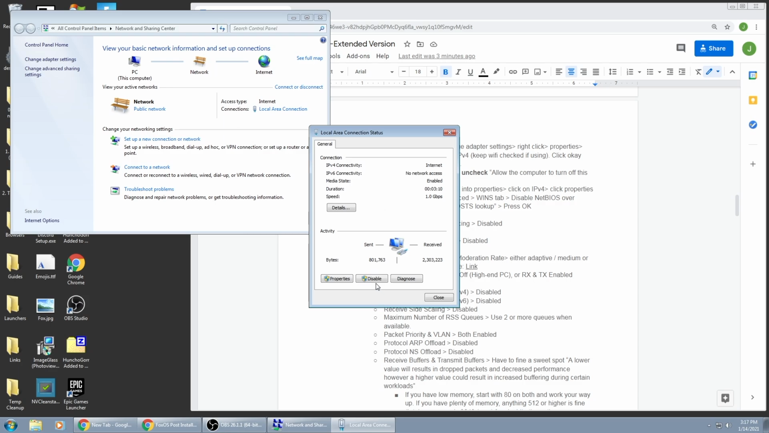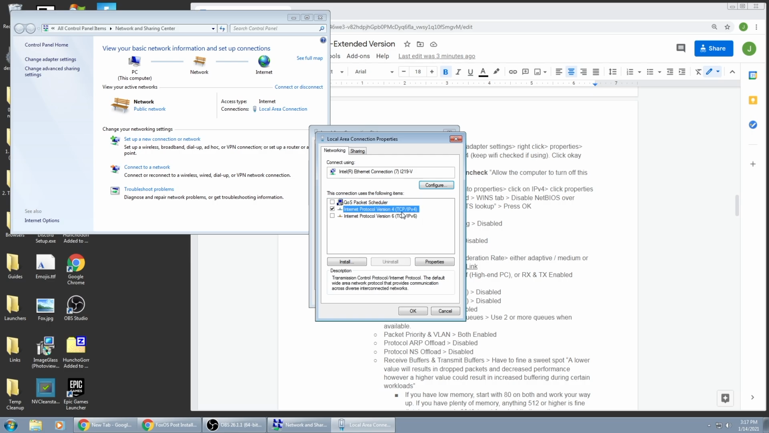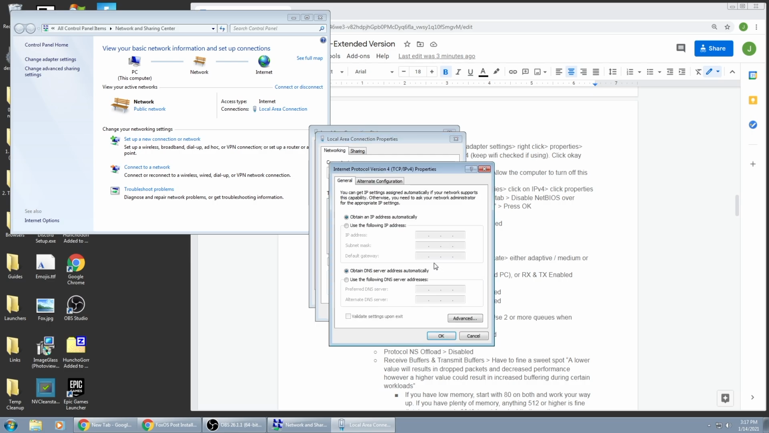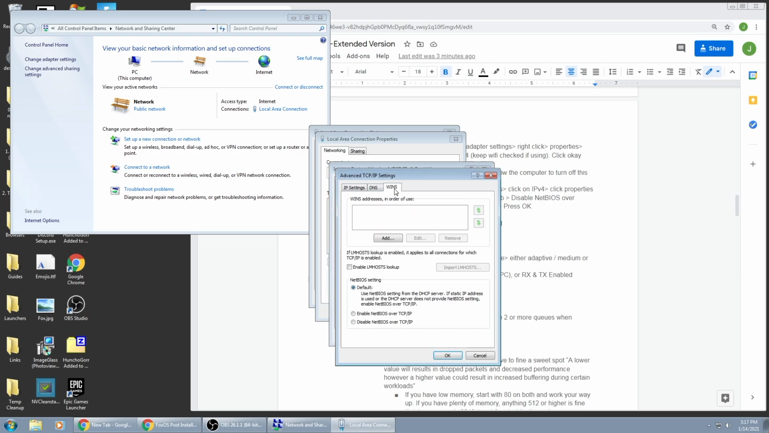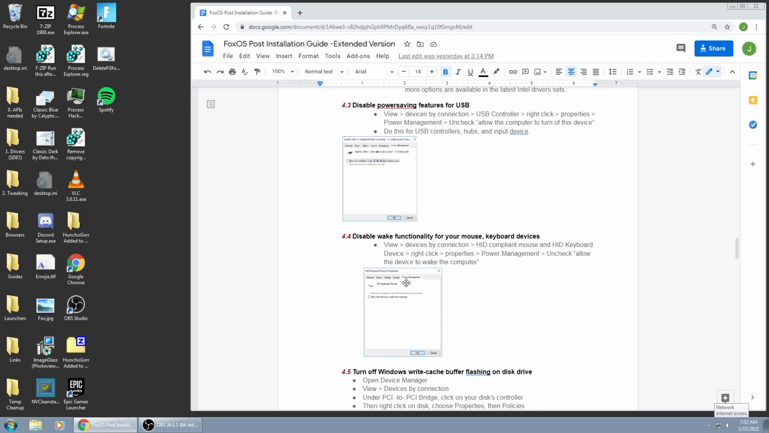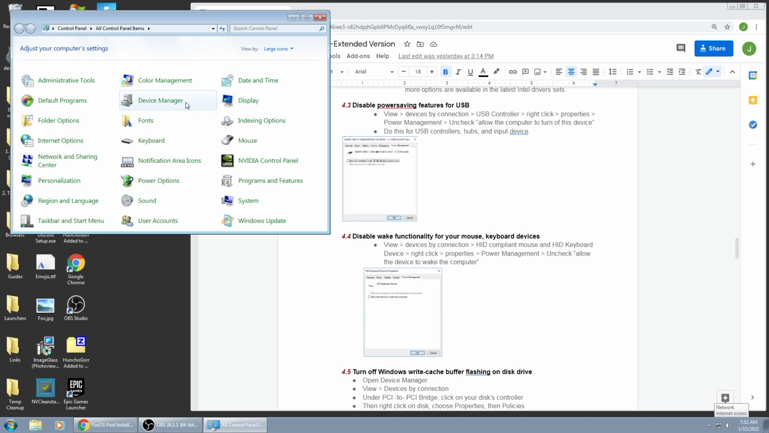Go to your connection, properties, click on the IPv4, go to advanced, go to WINS, make sure this is unchecked and disable NetBIOS over TCP. So after we've completed the network steps, we're going to go back into Device Manager.